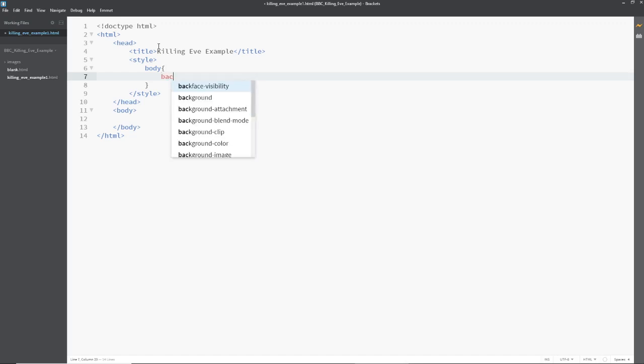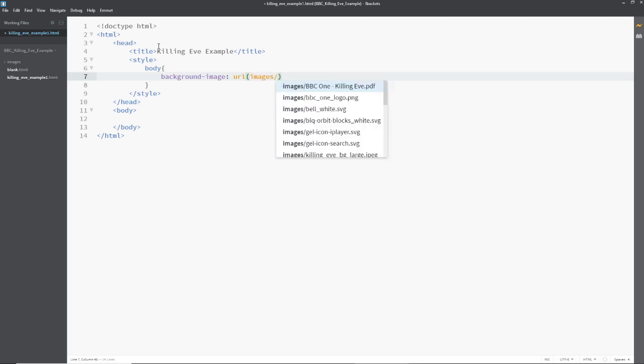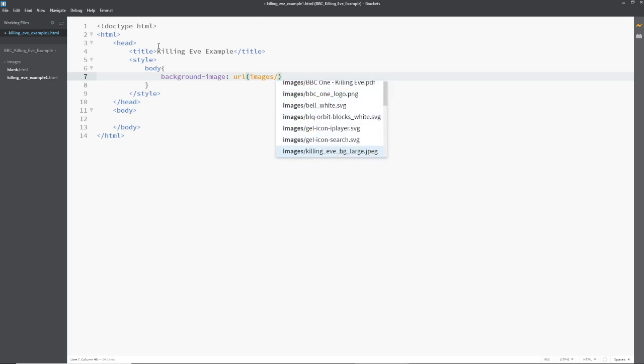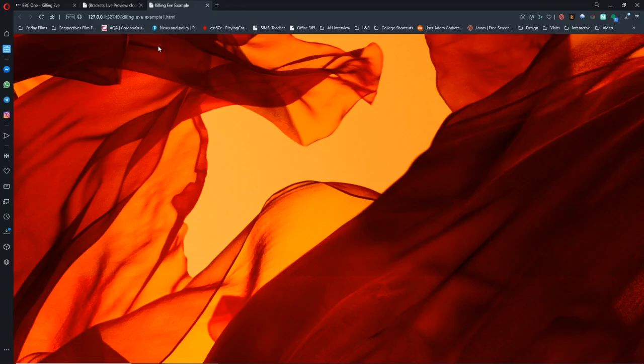But for this one, we're going to go background, image, we'll scroll down to URL, press enter, and then it will show me some of the files I've got and the folder. Images is where this file is. Looking for the KillingEve background large JPEG. Strange, got a JPEG extension. It's unusual. Semicolon to finish that line off, and if the live preview is working, which it is, that's what it's going to look like.